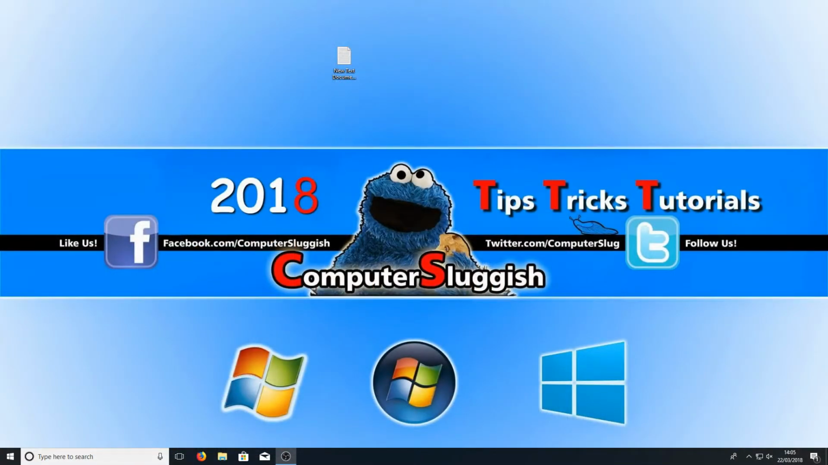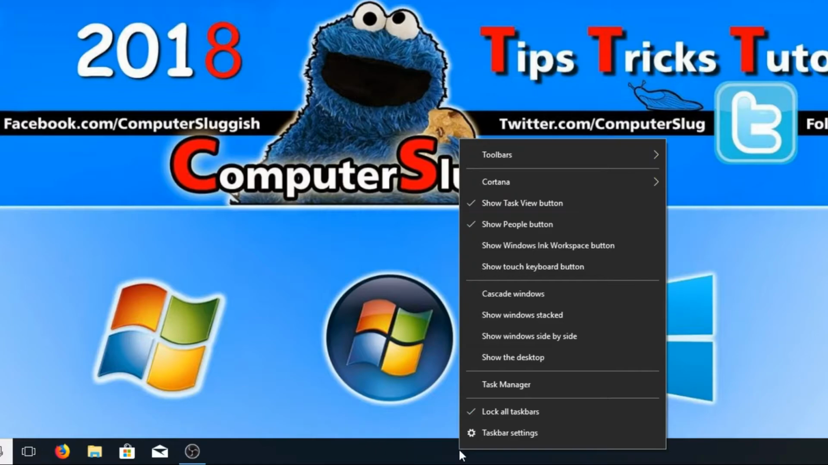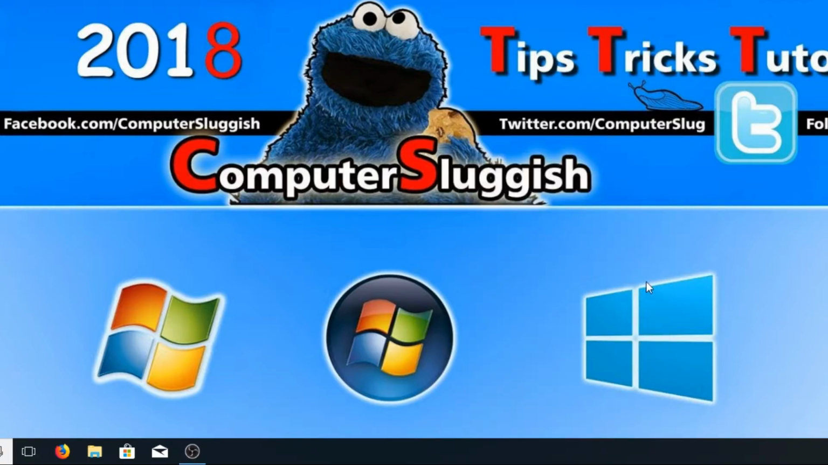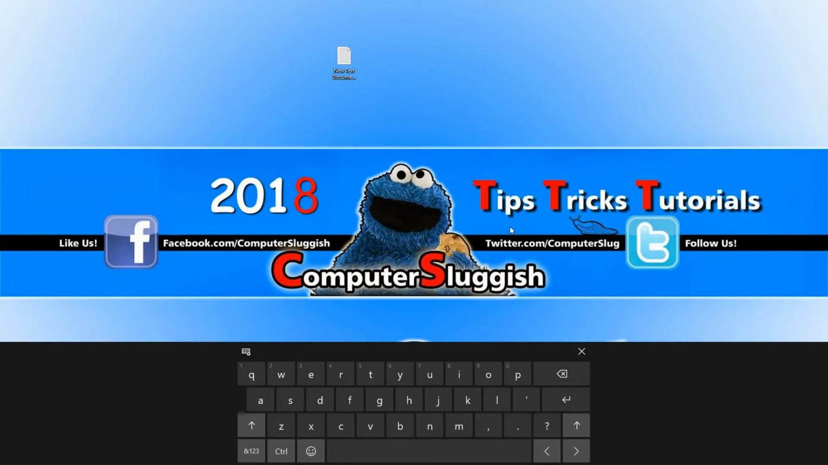In today's video, we're going to be taking a look at the two on-screen keyboards that Windows 10 has to offer. The first keyboard we're going to be taking a look at is a basic keyboard, which to access, all you need to do is go down to the bottom of your computer and right click on the taskbar. You now need to go to where it says show touch keyboard button and just simply click on that. And now in the bottom right hand corner of your screen, you should have a keyboard, which you can simply click onto, and it will load up the on-screen keyboard.